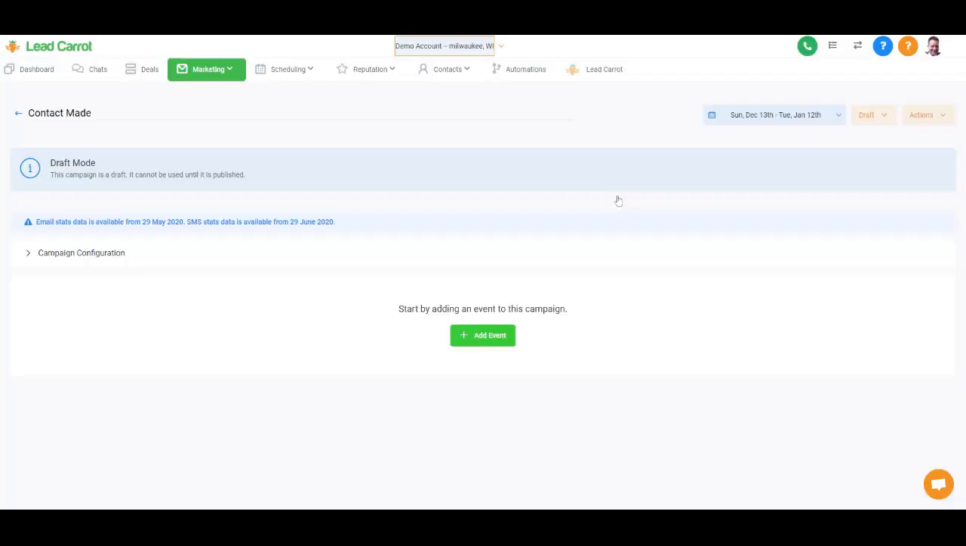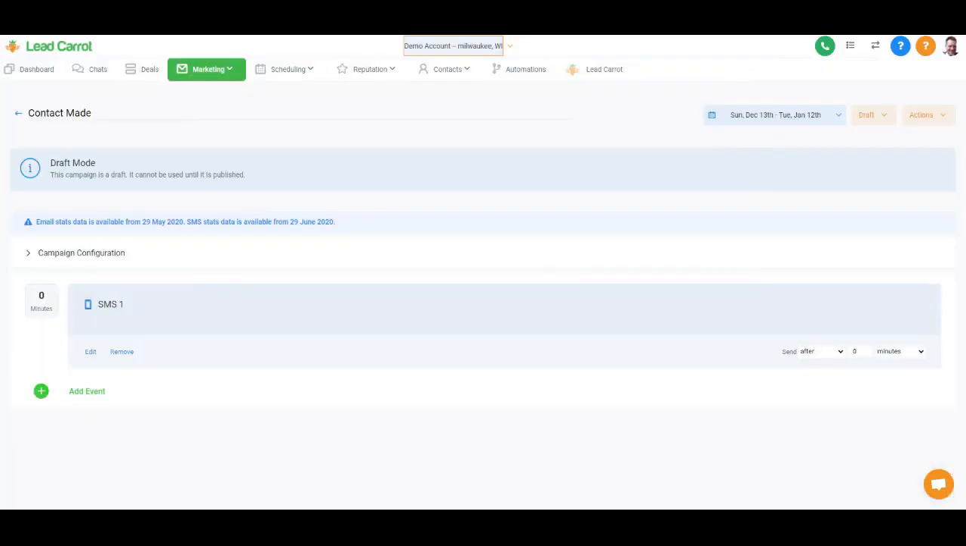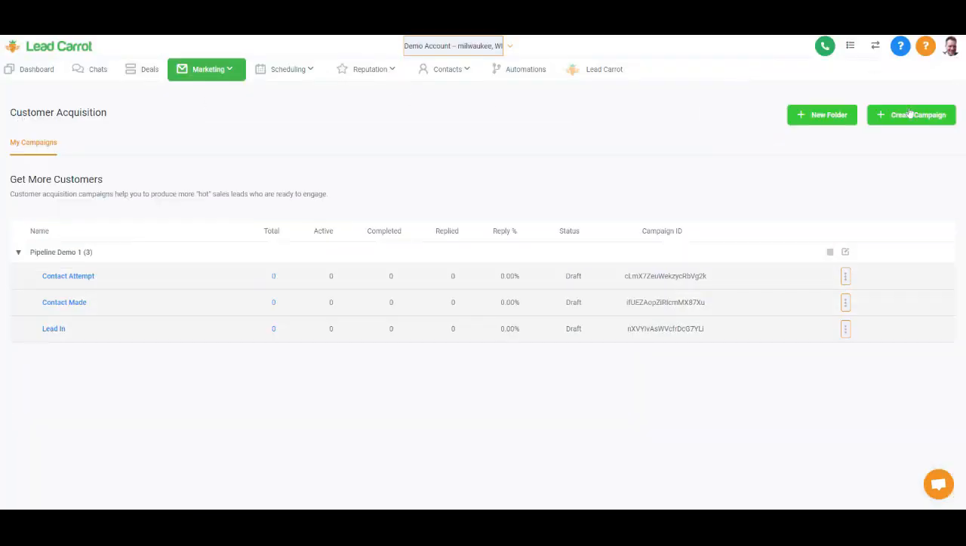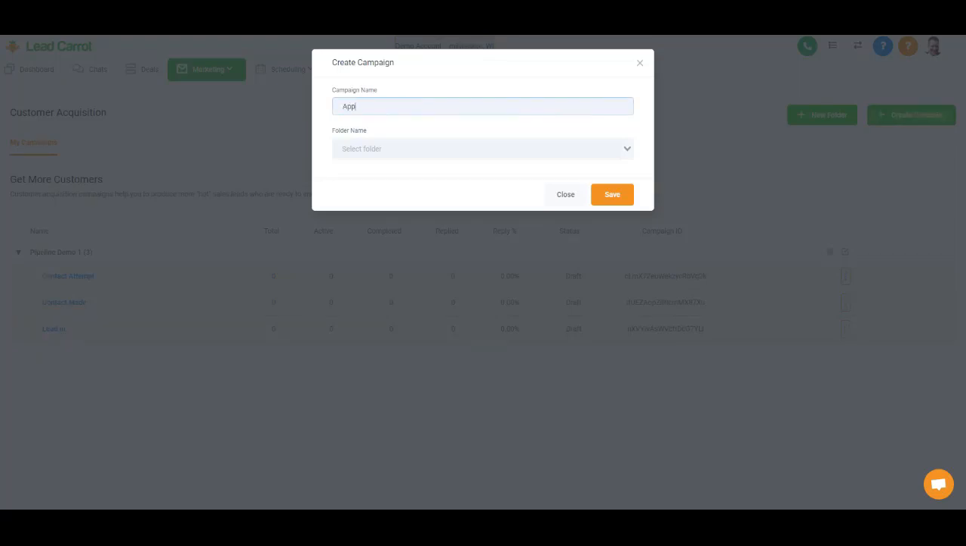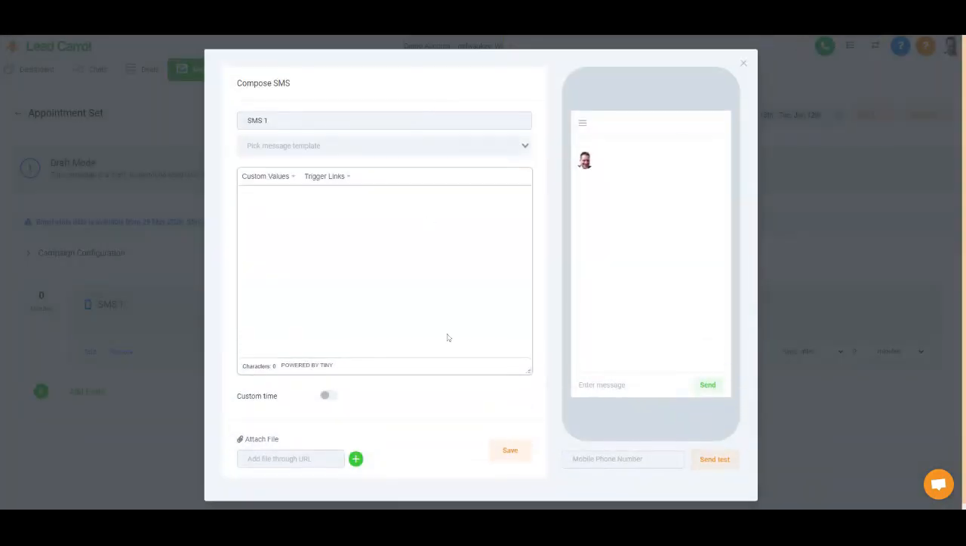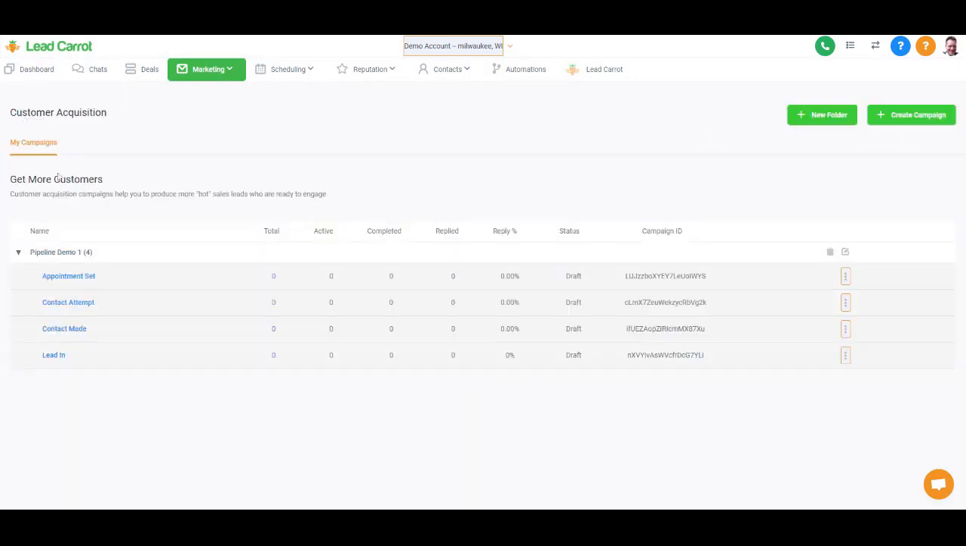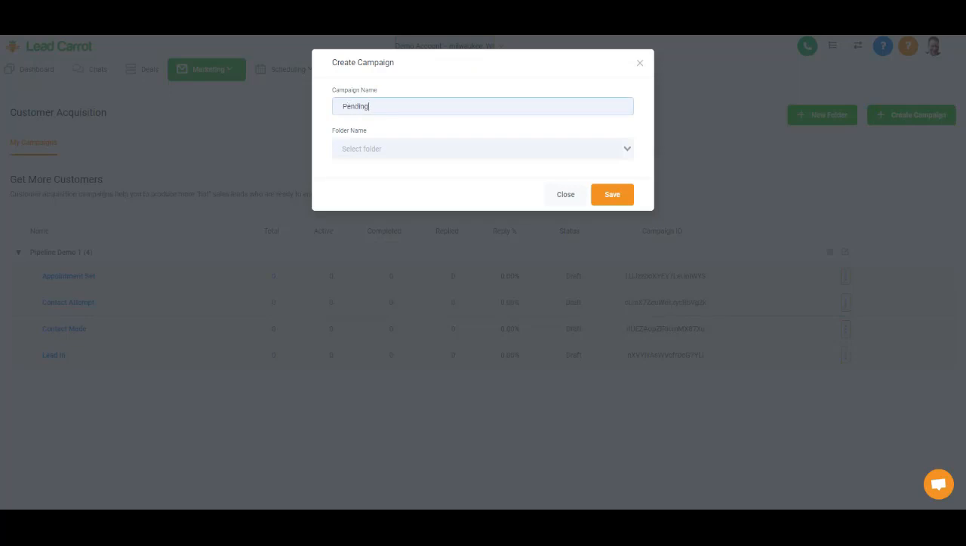I'm going to do a contact made. Then we have an appointment set. And you may choose to set yours up different. This is just how I set mine up, so that logically I always know what's going on in my pipeline. But essentially what I'm doing here is creating one campaign for each pipeline stage that I have.